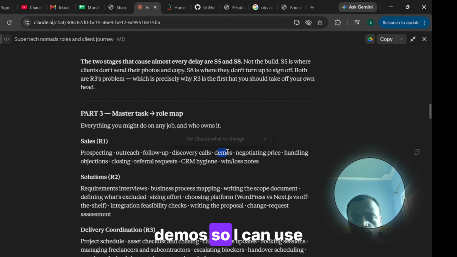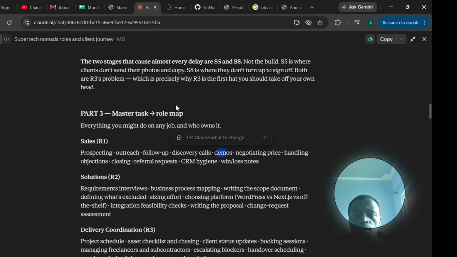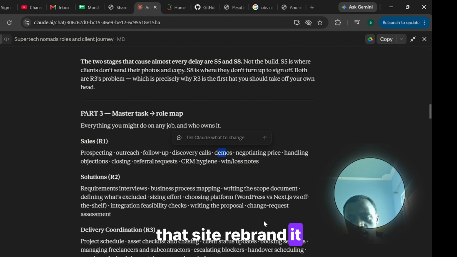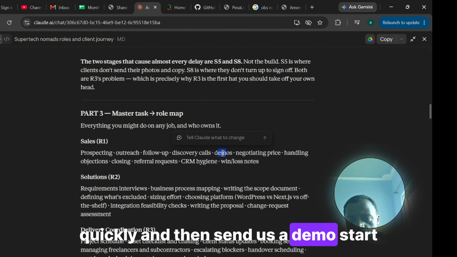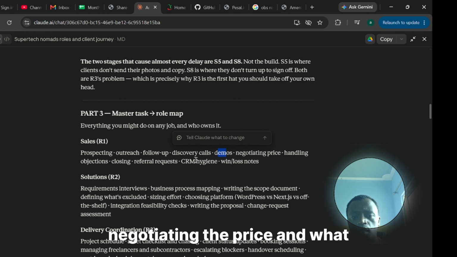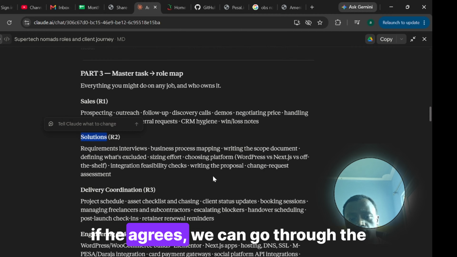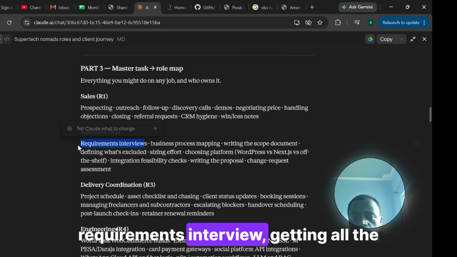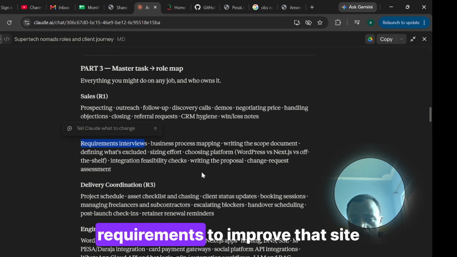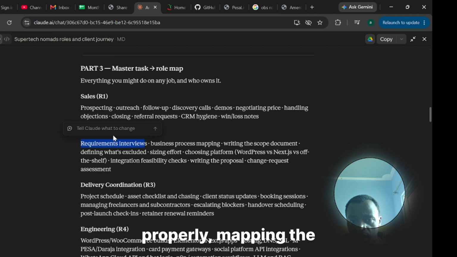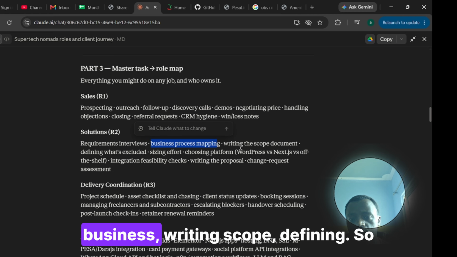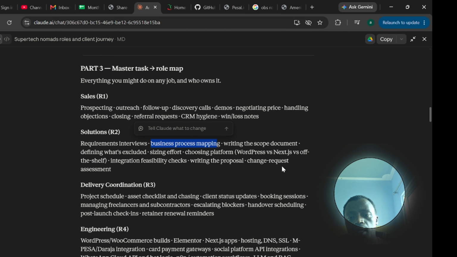Do demos. So I can use my cloud and take that site, rebrand it quickly, and then send us a demo. Start negotiating the price and whatnot. For solutions, if he agrees, we can go through the requirements, interview, getting all the requirements to improve that site properly, mapping the business, writing scope, defining. So these are clearly defined SOP.